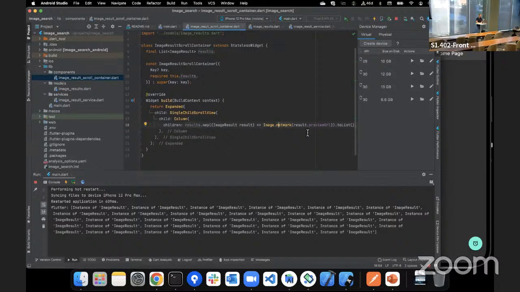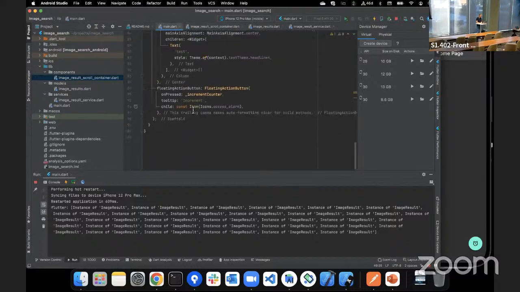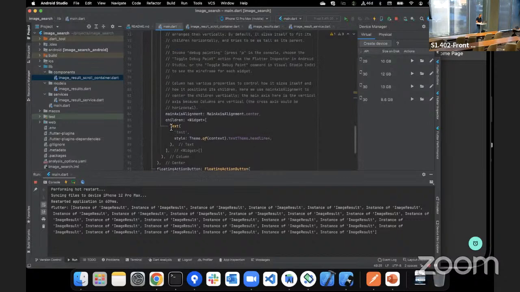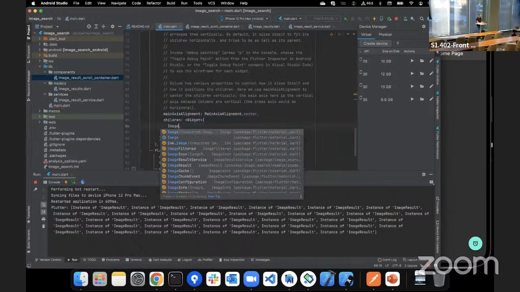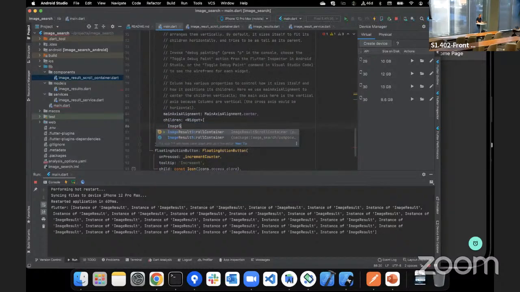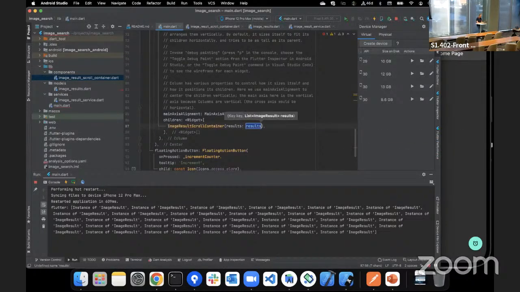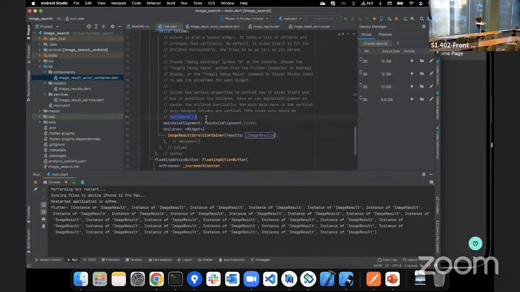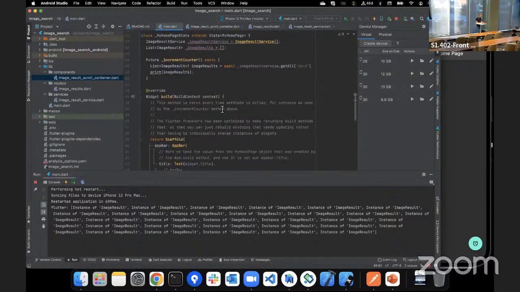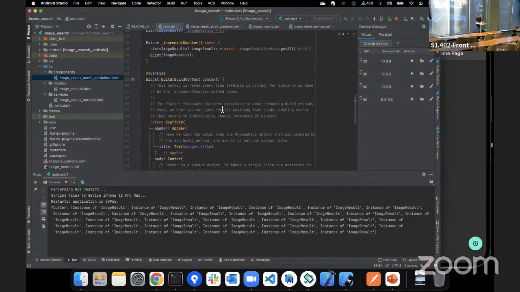So anyway, we're going to grab those images and display them on the screen. Now we need to switch back over to our main. And we're just going to get rid of this text now. We don't need this anymore. And we're going to replace that with our image result scroll container. And we need to give it results. So make that image results. I also want to change this main axis alignment to space between, because in the future we're going to add something else here.